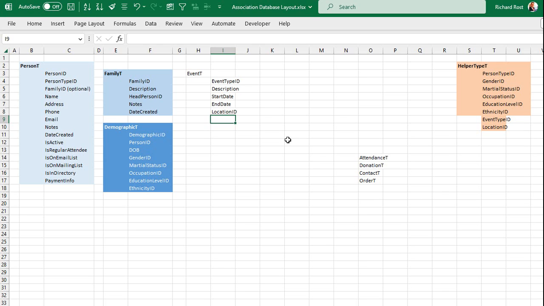I'm looking at the next one, which is attendance. So attendance is basically going to be a junction table with a many-to-many relationship between people, the person table, and the event table. All right, so we're going to have the attendance.